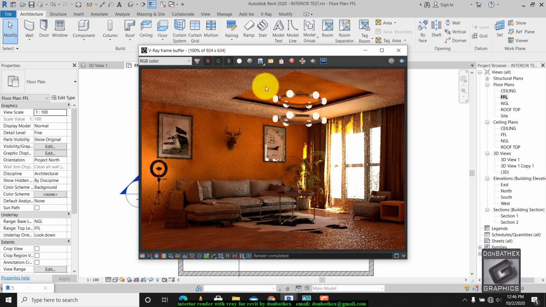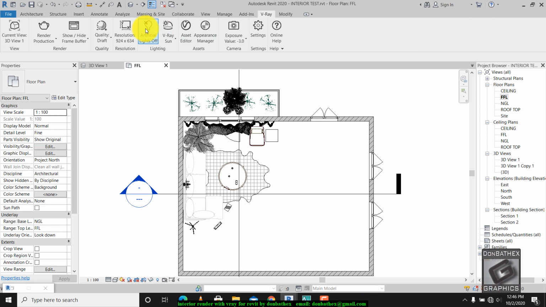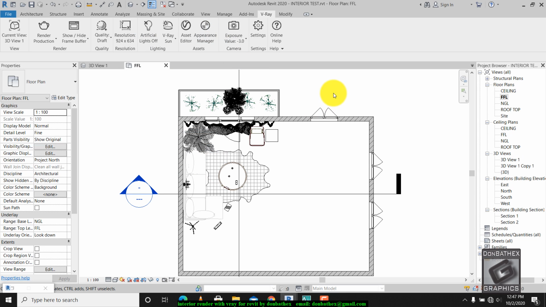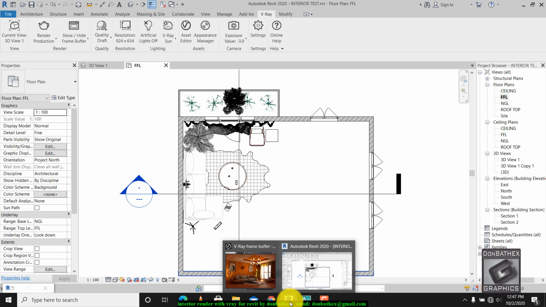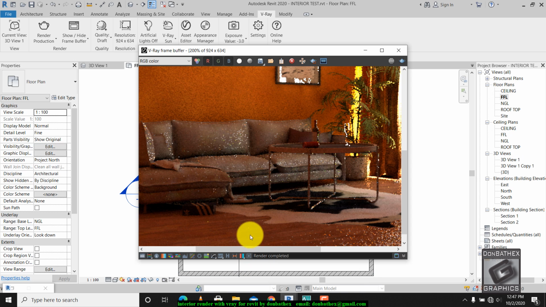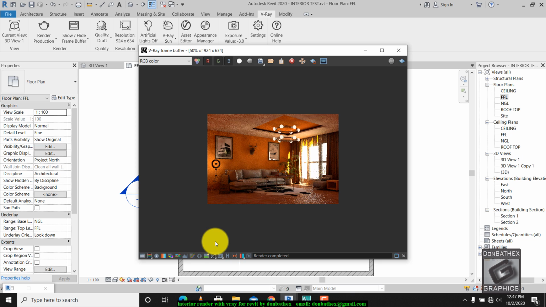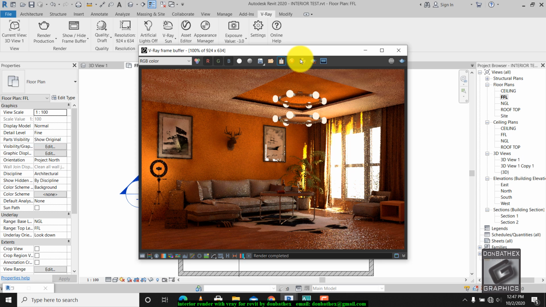So next thing, reduce this brightness a bit. Let's say 20. So we have to check to see what's wrong with the flooring.